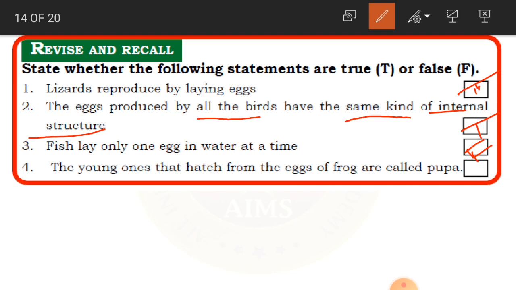The young ones that hatch from the eggs of frog are called pupa. The 4th statement, children. What are the young ones which are hatched from the frog called? They are called tadpoles. Pupa is the wrong statement. Pupa is of butterflies. So this is also a false statement.